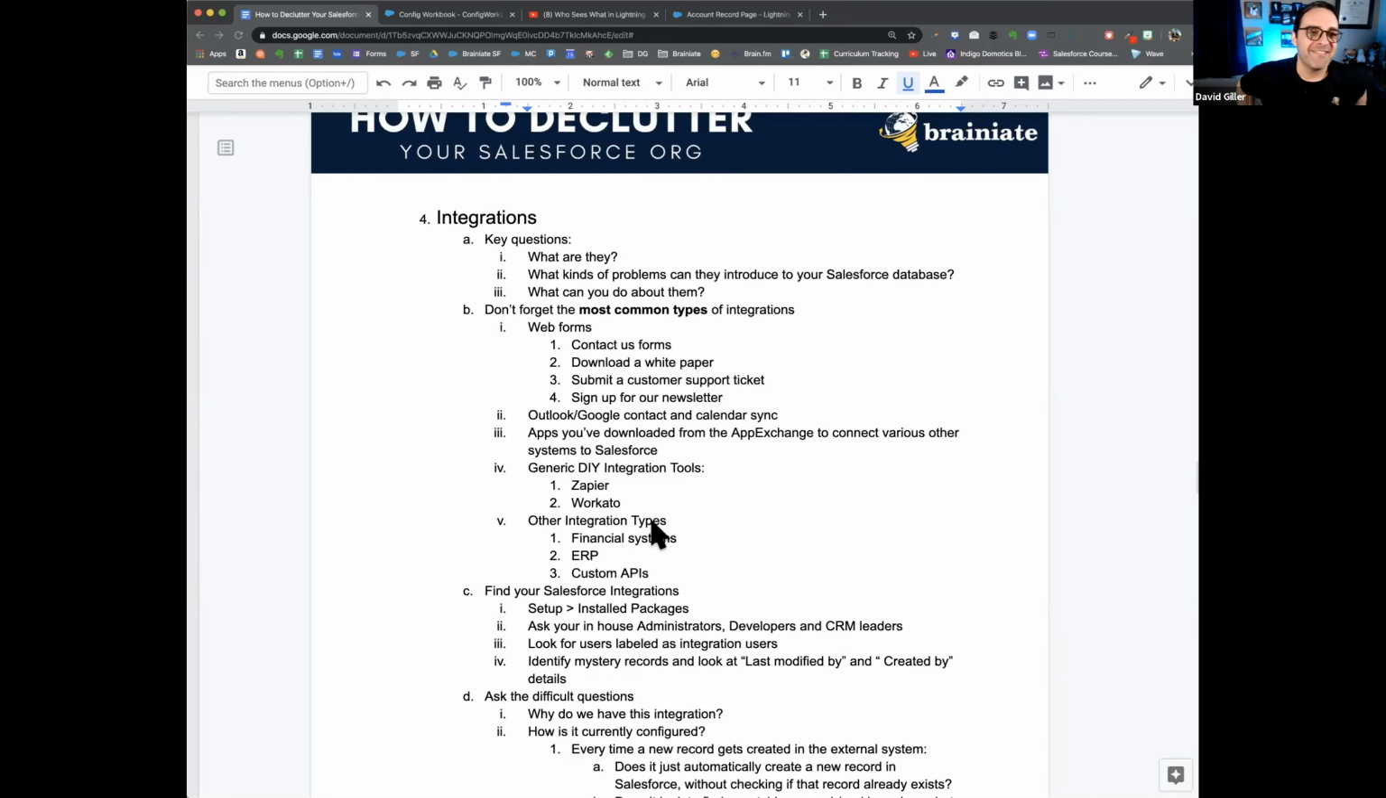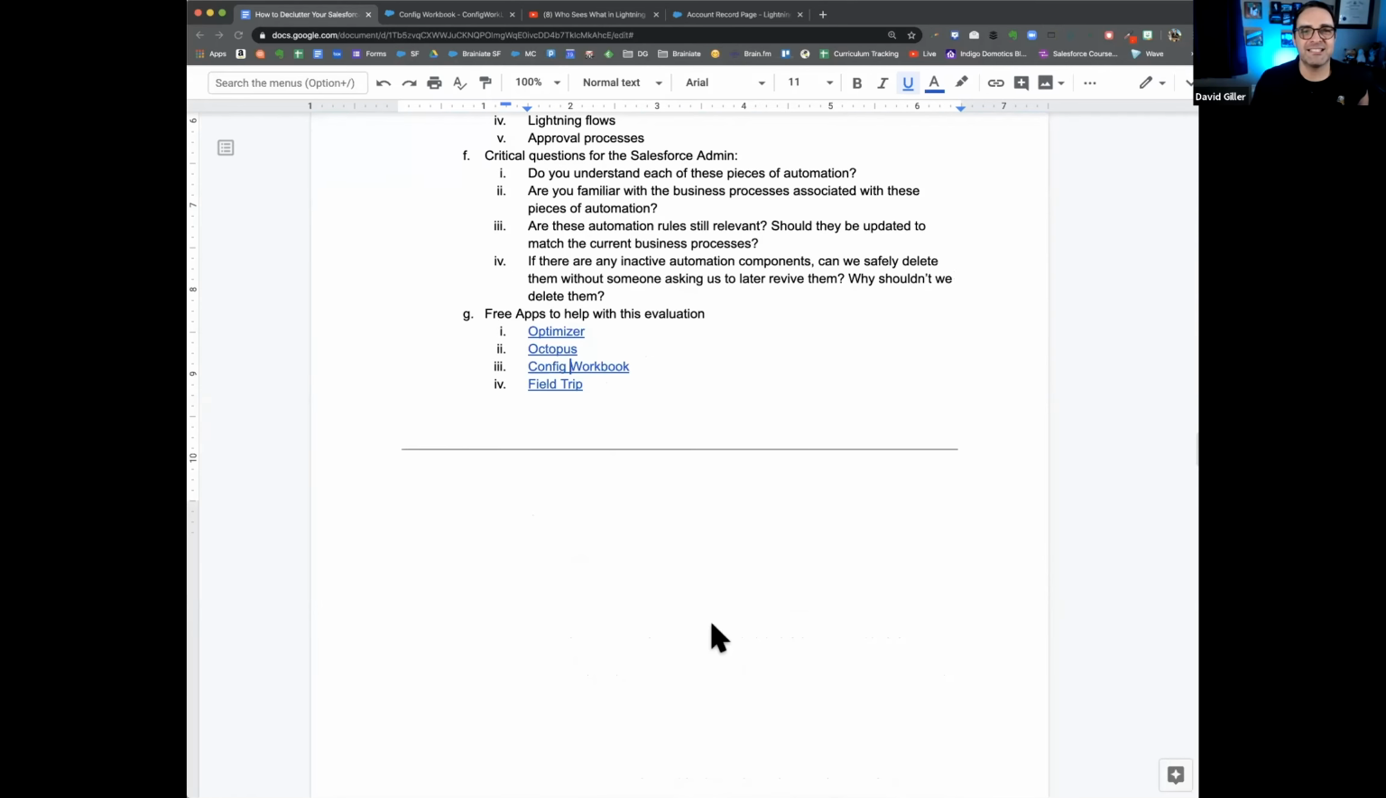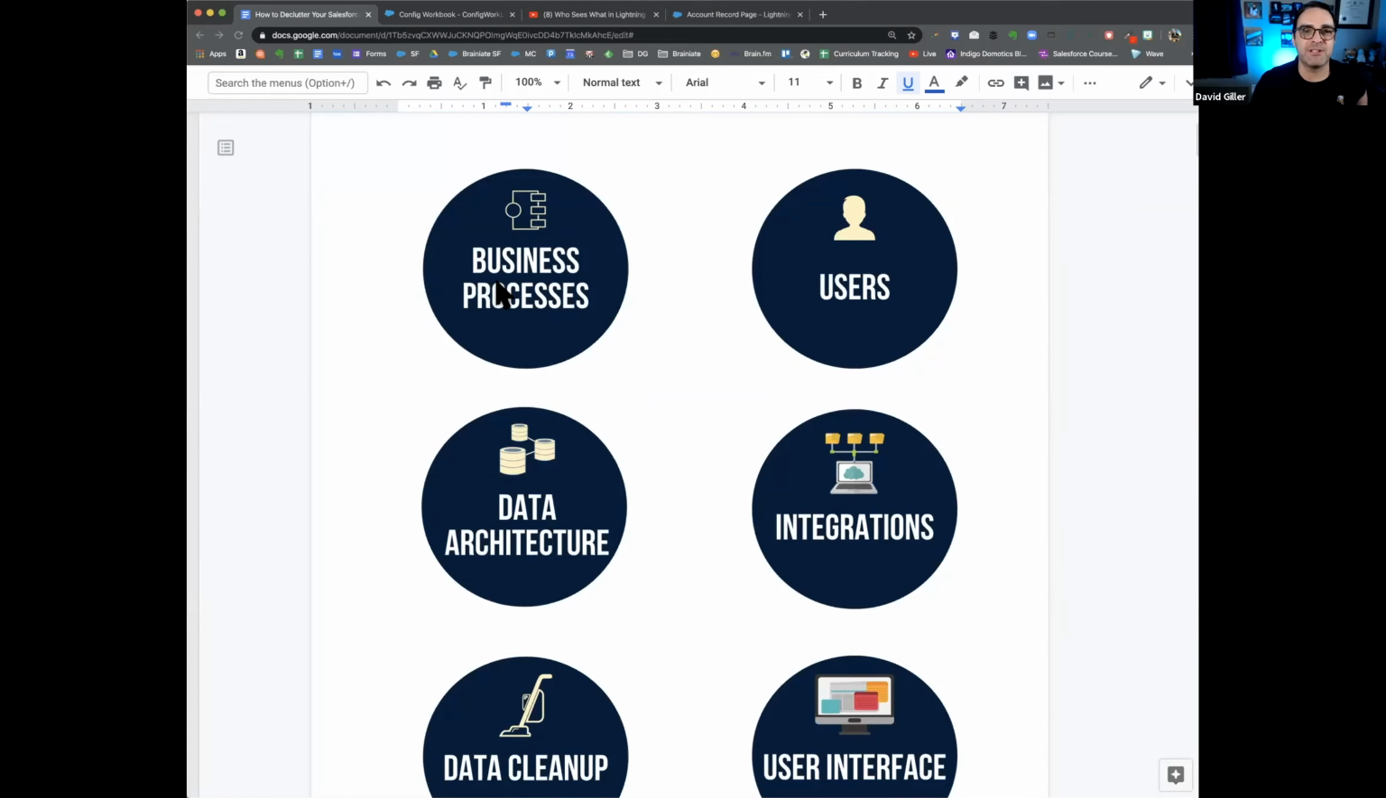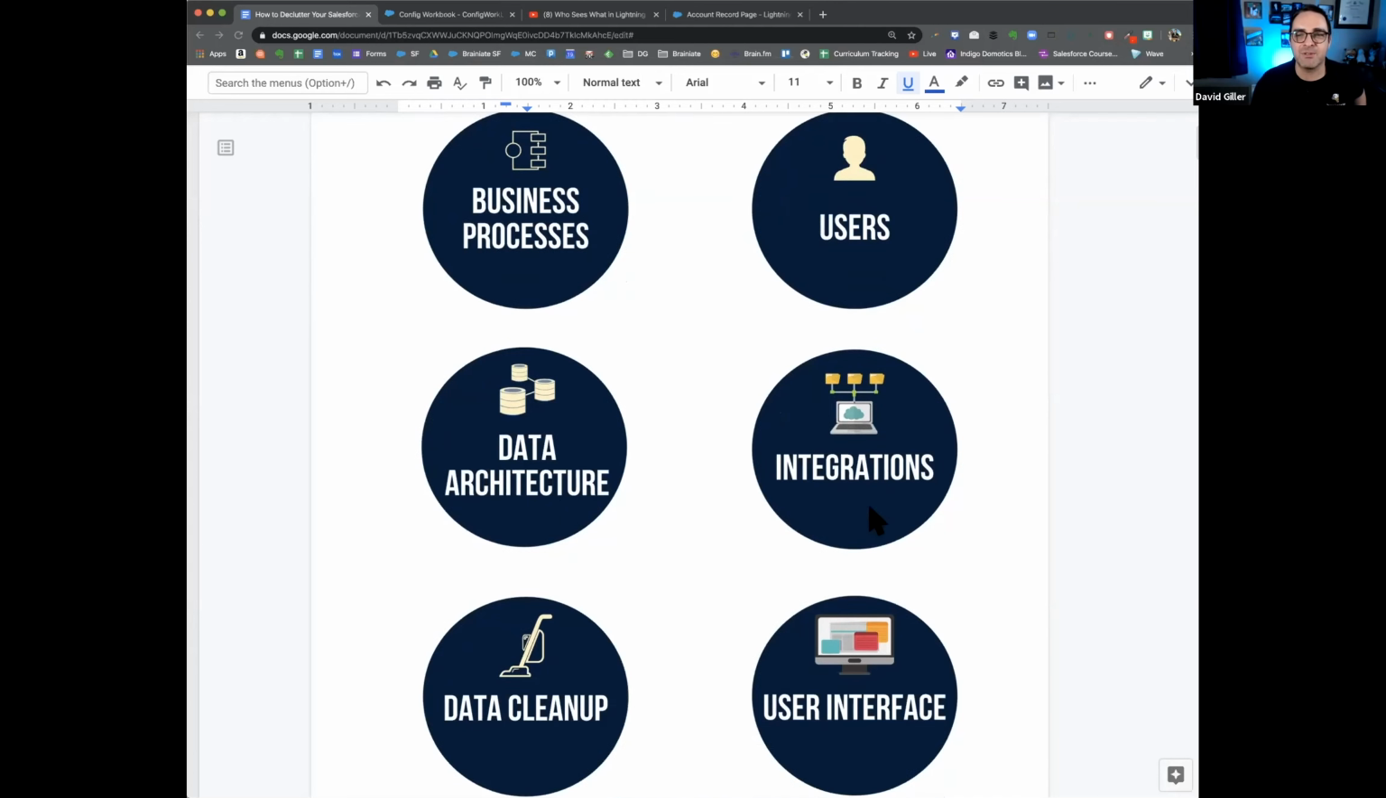All right, ready to move on to integrations? And just to give you all a sense, going back to where we are over here, we talked about business processes, we talked about users, we talked about the data architecture. Next, we're talking about integrations, data cleanup, and the user interface. We're good so far?